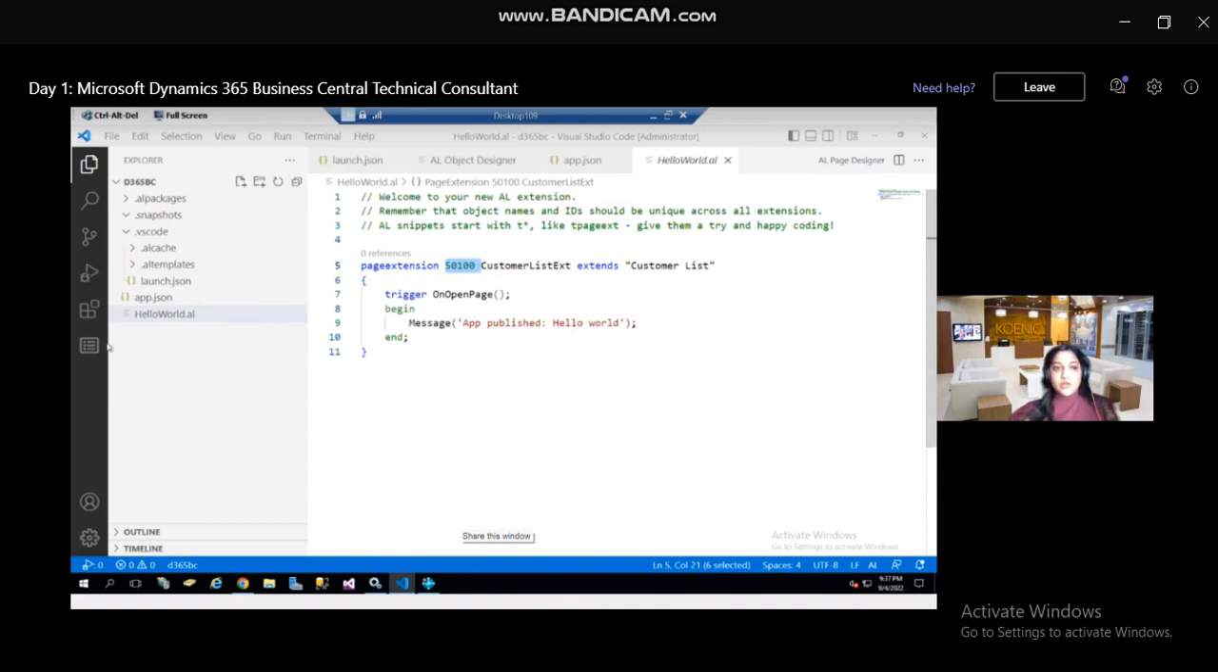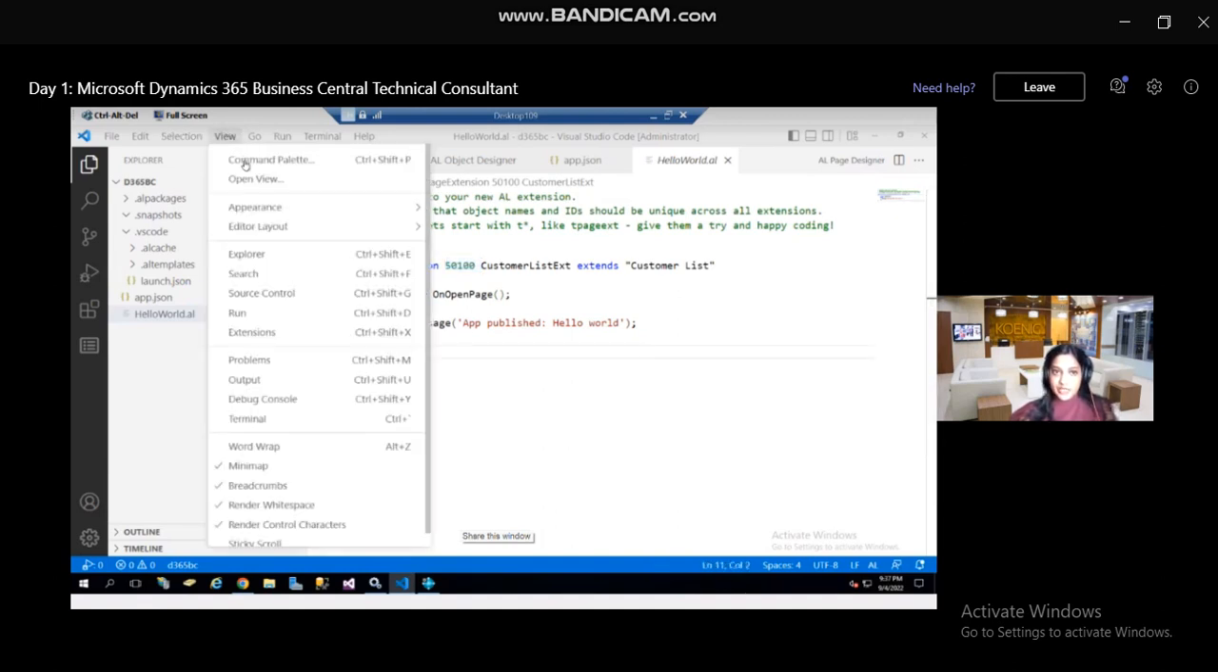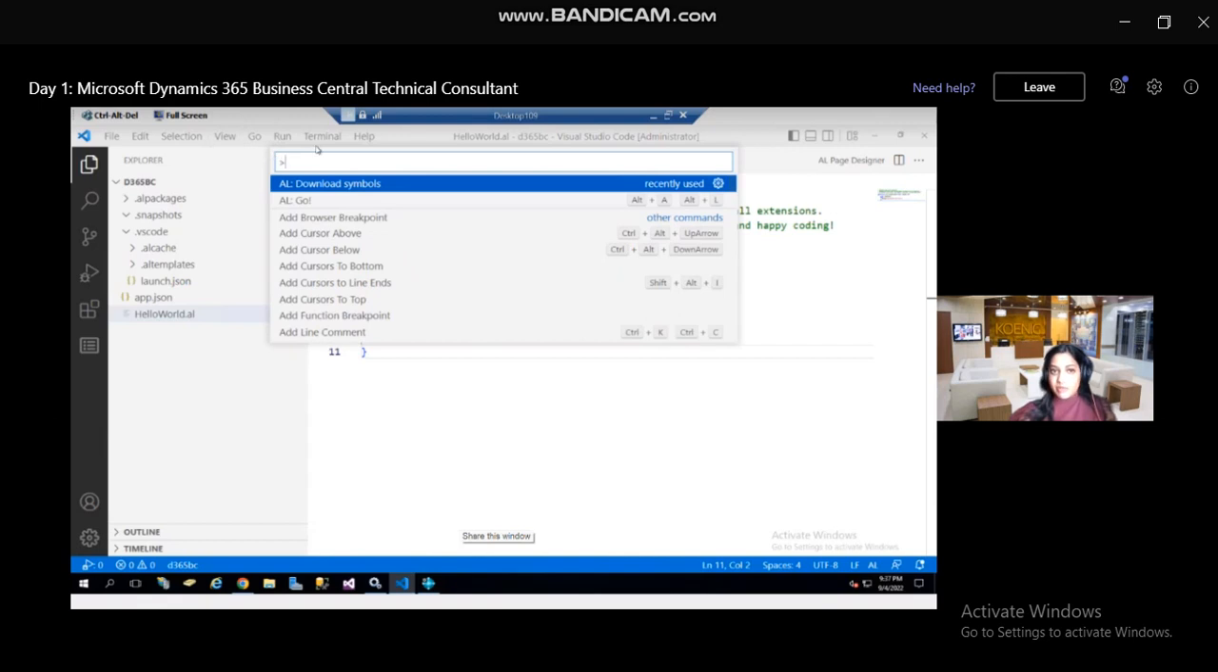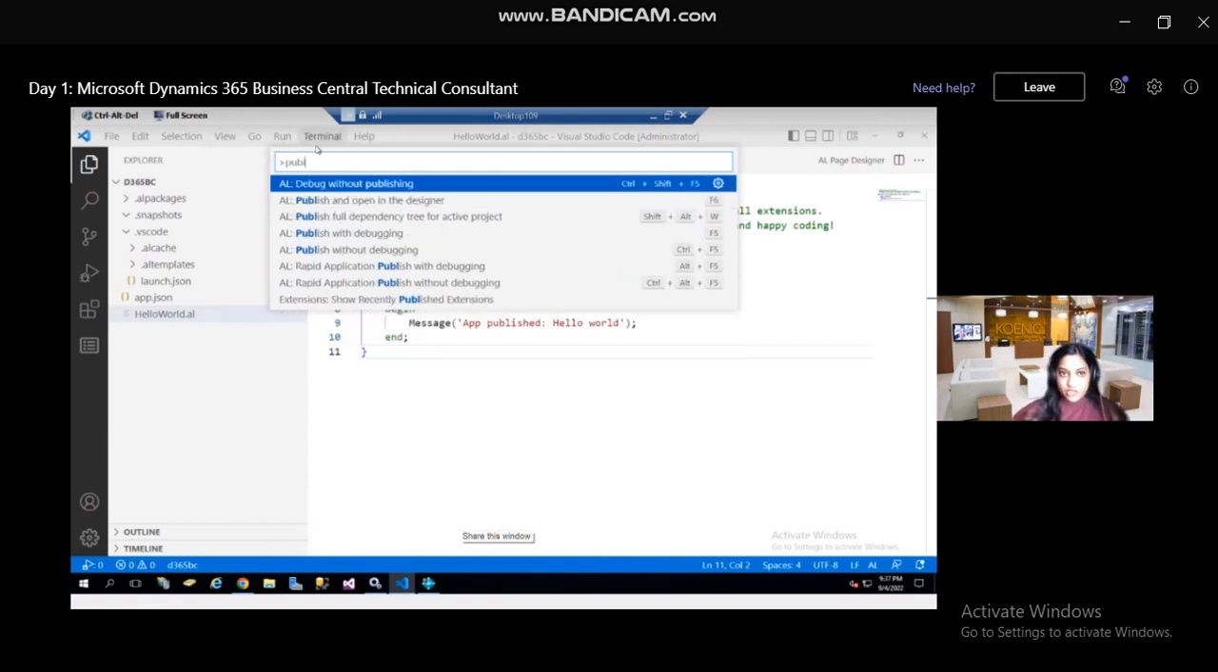Okay. Now, let's just publish this so we can see the changes. We go to View, Command Palette, and to publish it, we just need to write publish. Now you can see we have four or five options available for publish, even more. So these are different options, if you want to publish it with debugging, if you want to debug.